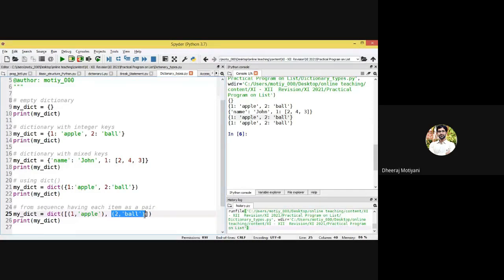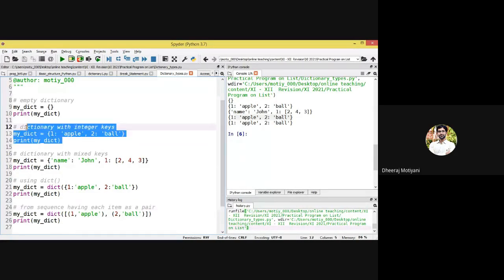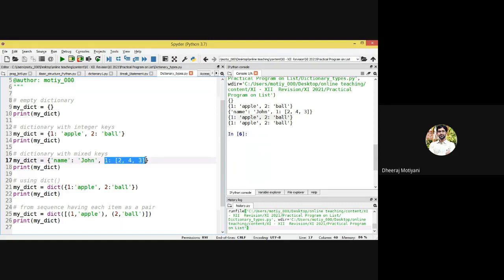So these are four ways to do it. Basically in your syllabus, you are not having these last three methods, but for the knowledge part, you can understand what are mixed keys, what is dict function, what is a sequence having an item as a pair. Okay, so all the programs are basically focused on your integer keys. Integer keys means basically a simple key, or you can also take a nesting of the list and dictionary. Up till now, if you want to take the knowledge, you can practice on this also.